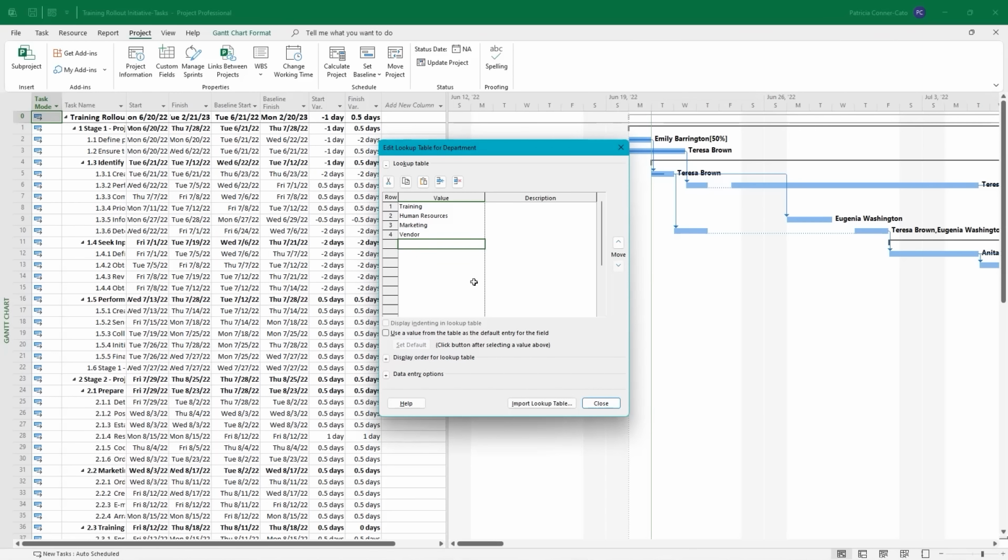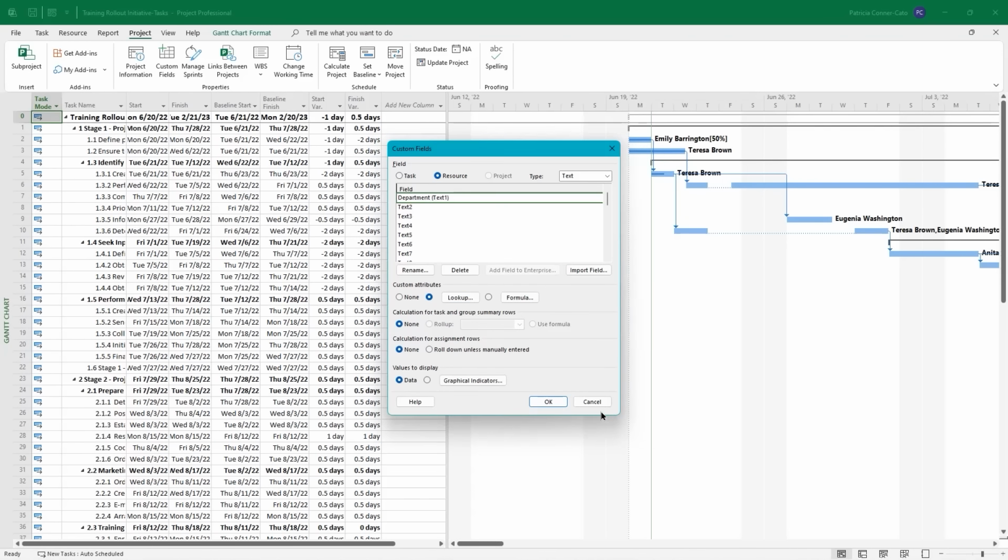And the reason why we don't have to have them in alphabetical order is because we can change the display order for the lookup table down below. So I'm going to expand that by clicking the plus sign. So it defaults to by row number. So that means it would be in the order that we typed it in. We're going to select sort ascending. And then on the right, you're going to click the sort button. And down at the bottom, we can click close.